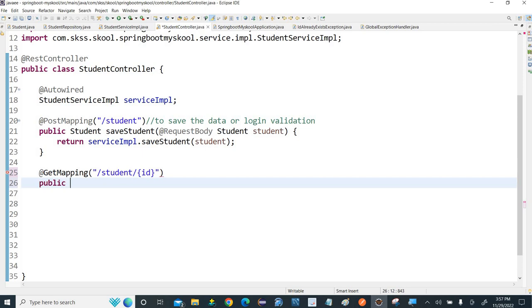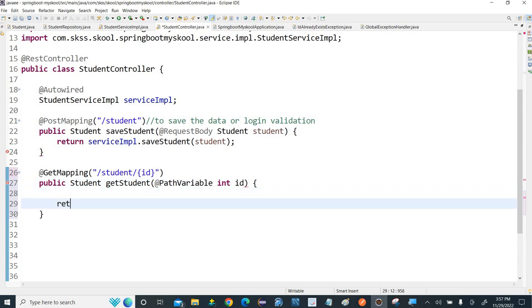public Student getStudent. I am using @PathVariable. @PathVariable is the annotation which is used to retrieve the value from the URL. Okay, and this id should be similar to that curly brace variable. Return serviceImpl.getStudent. Okay, done.